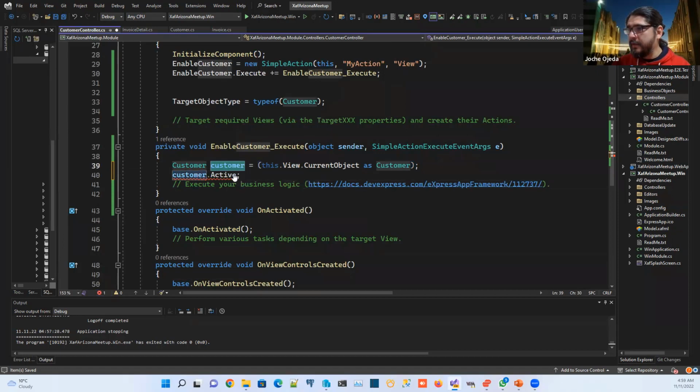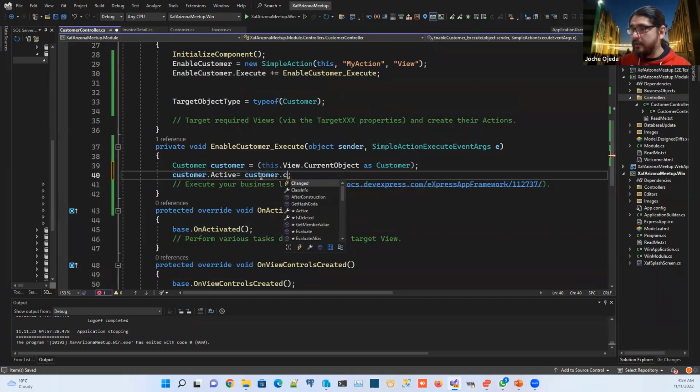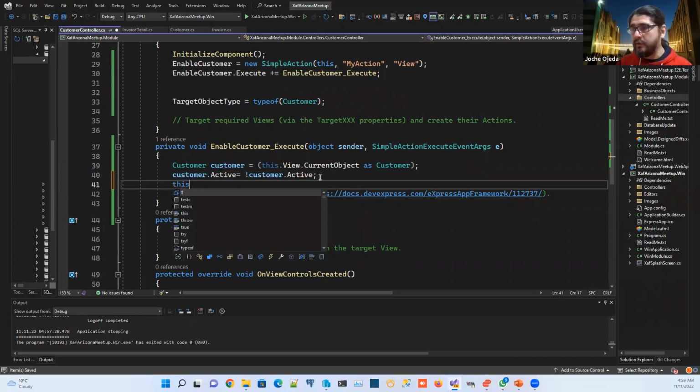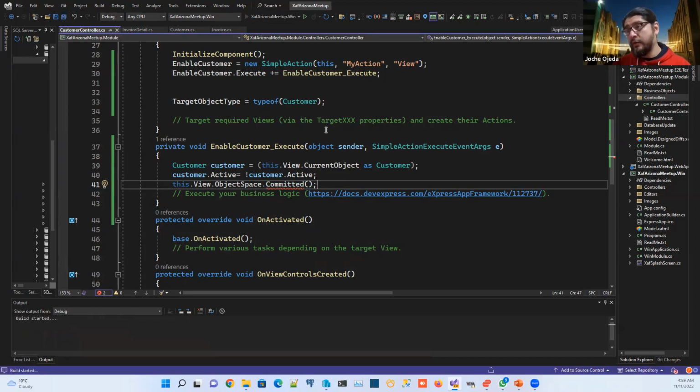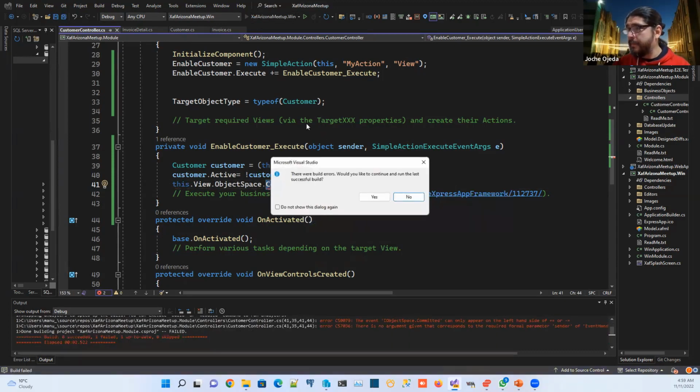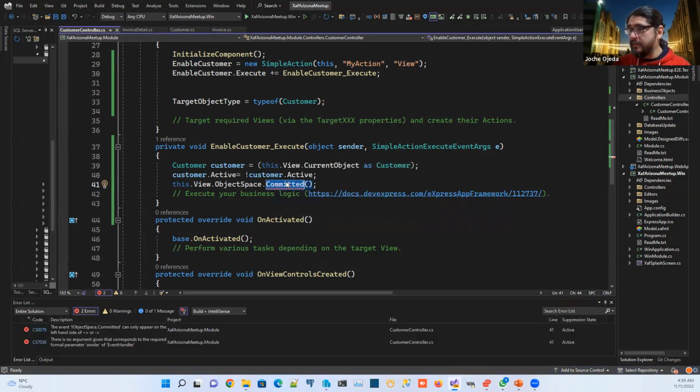Every time that we click it, it will do the opposite. And then in the end, we need to tell it, okay, we have modified this object in code, so we need to commit it. So view object space commit changes. And let's run this. Oh, an error because I wrote the wrong commit changes. There you go.